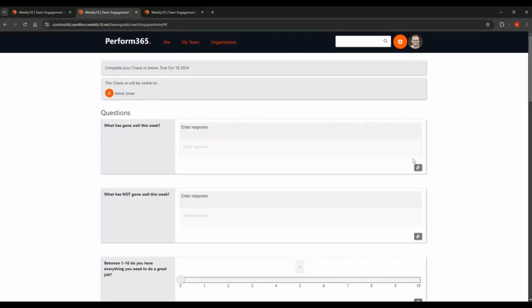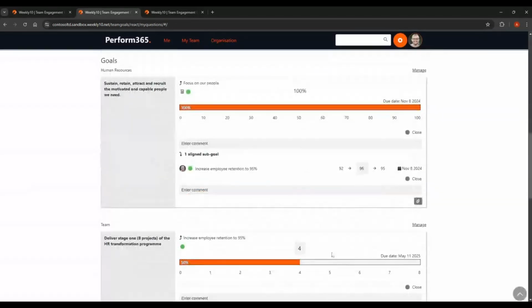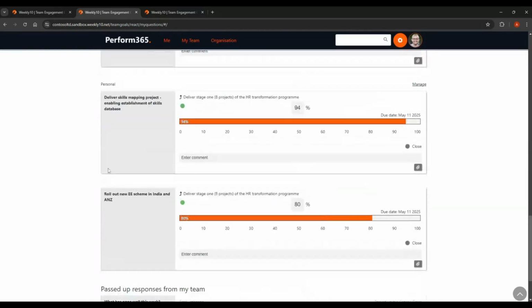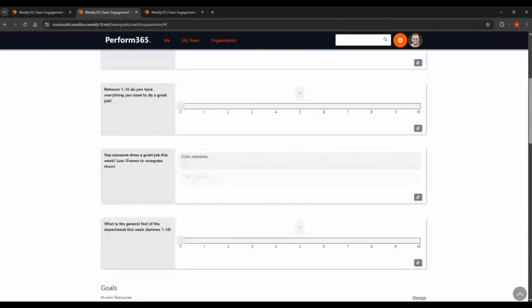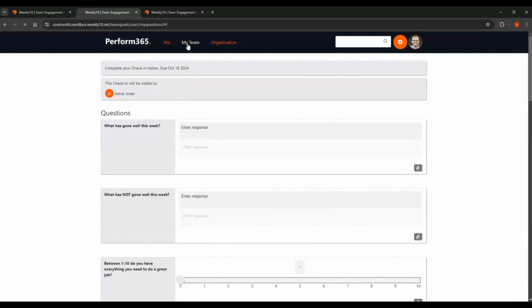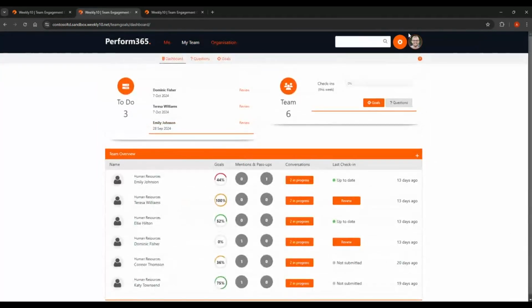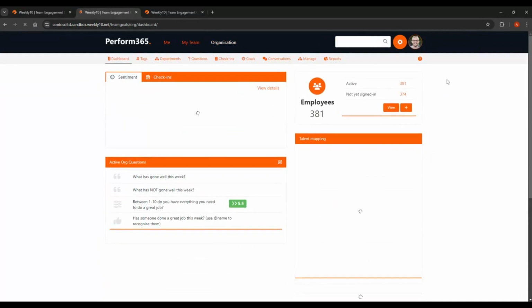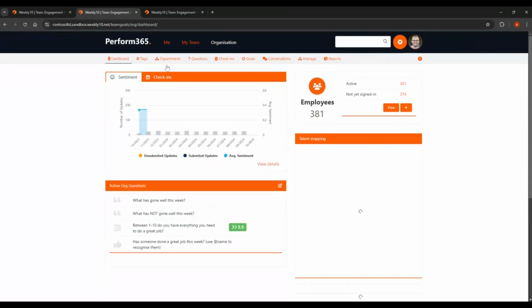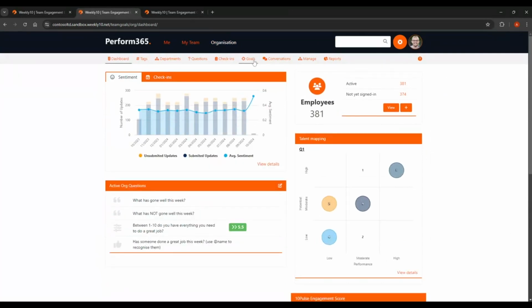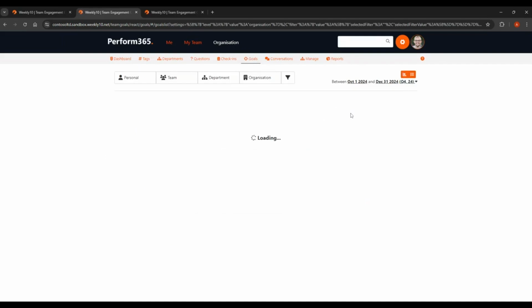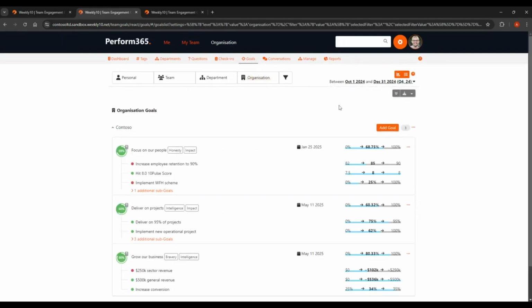So for example, if we go into my next check-in here, you can see we are asked a number of questions. I've got an HR department level goal to update, as well as team, and of course my individual personal goals as well. Now, goals can be set at any time within the system. So if I'm having organization level access, I can simply go into the organization tab, click on goals, and immediately go into the goal setting screen.